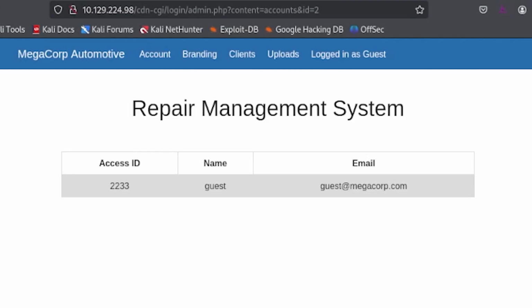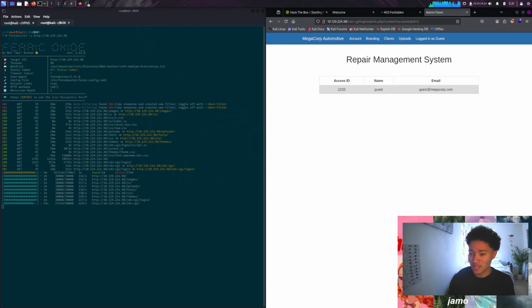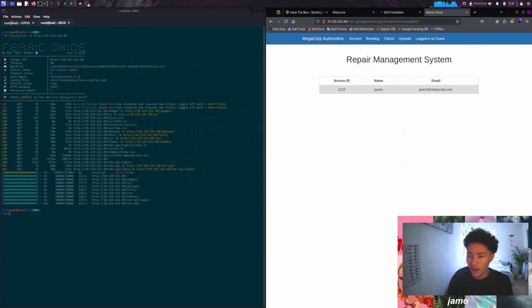And now we can see that we have access to our account. We have an access ID of 2233. Name is guest. Email is guest at Megacorp. Oh, what? We saw admin at Megacorp before, so that's interesting. And then just looking around, you can see that there is that uploads folder. I don't know if we have... Okay, we need super admin rights. We don't have access to that.